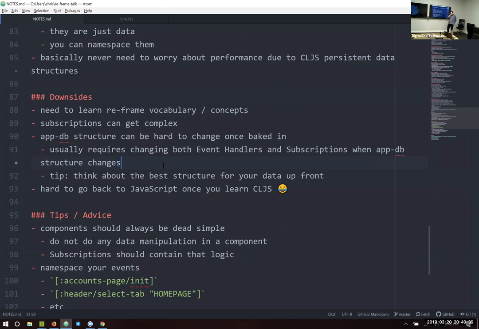So what you see a lot in JavaScript Redux React applications are very long, very complex components. Who has worked with a large, complex React component where there's lots of state? Yeah, exactly. You never have that problem in re-frame. All the components are dead simple. There's no data manipulation. If you're doing data manipulation in a re-frame component, you're doing it wrong. You need to put it in a subscription. So that's a downside, but also subscriptions are really powerful.